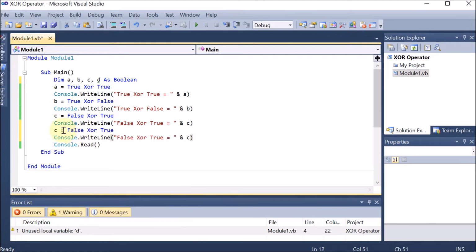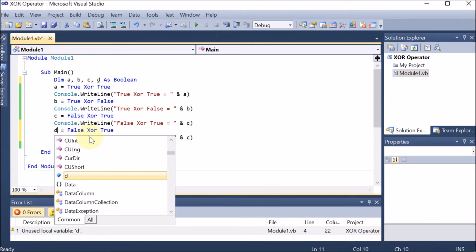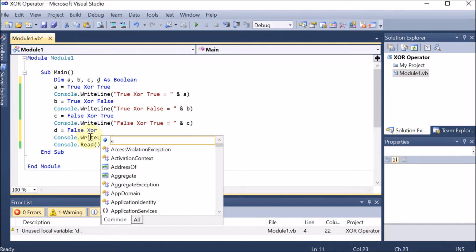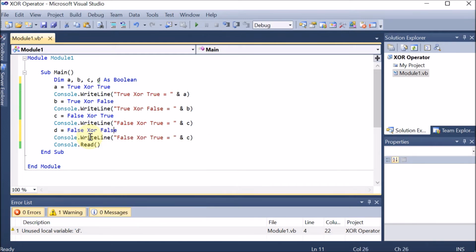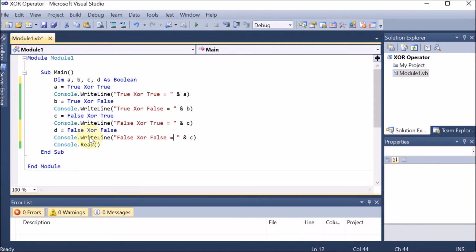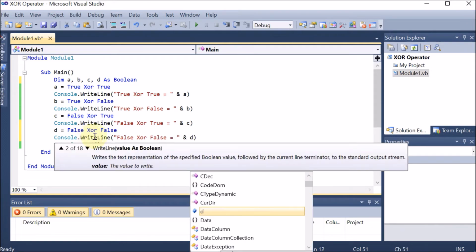So we have pasted. Now here we are changing the variable to D. Here it will contain the result that is false. So 2 times false we have applied, and here we want false XOR false. So this is how we are showing the result into D.